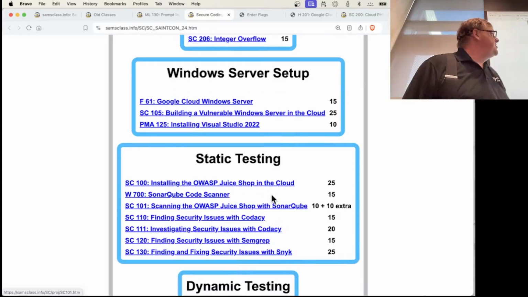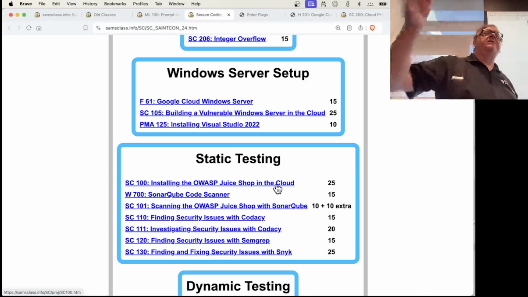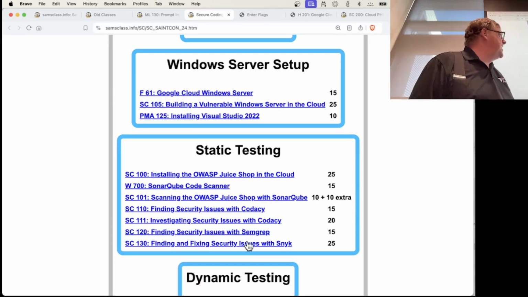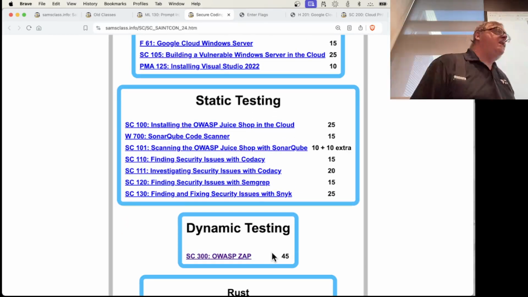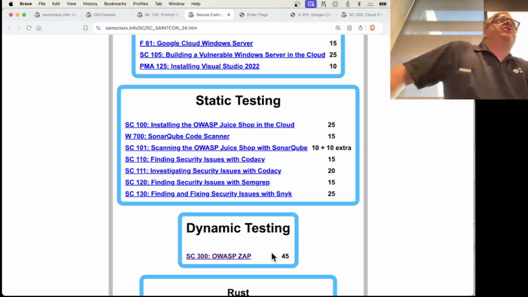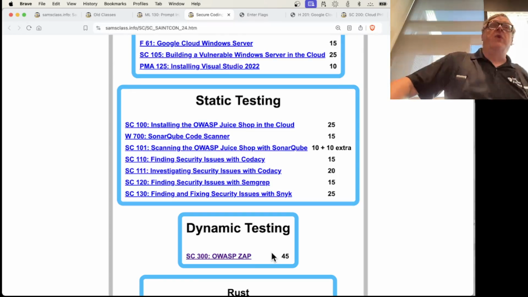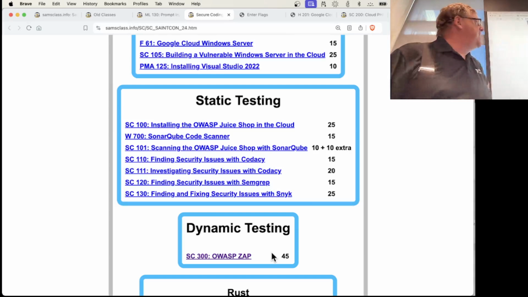Then you do static testing, where you analyze source code for the OWASP Juice Shop, which is a famous demonstration of an insecure web app. And you can scan it with various scanners. The best one I found was Snyk, but there are others here that people like. And then you can do dynamic testing with OWASP ZAP, which just got bought by Acunetix. It's the only open source dynamic scanner I know that works pretty well. So you make a cloud version of this OWASP Juice Shop and scan it.